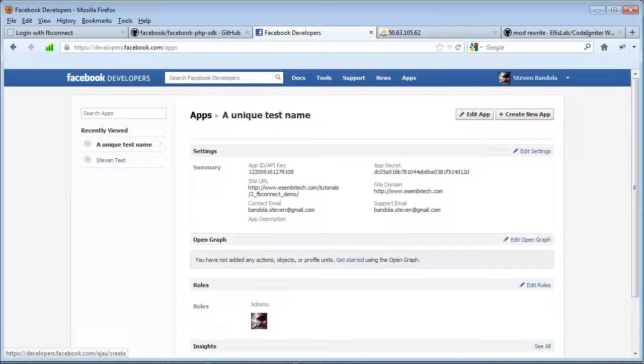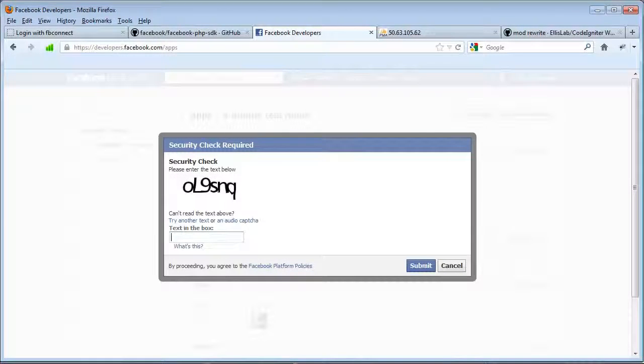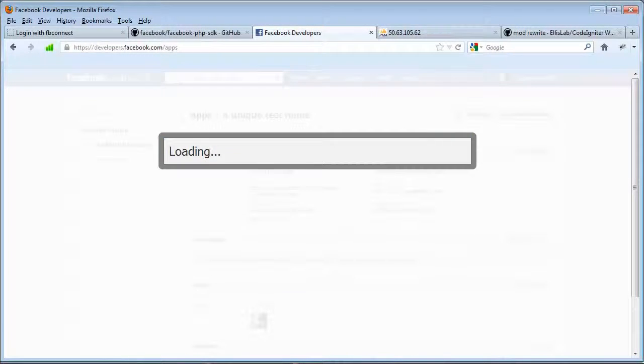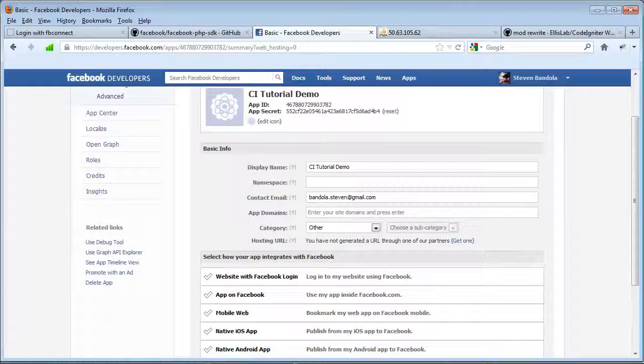So the first thing, what I'll do is I'll create a new app. I'll click this Create New App button. My app name will be CI Tutorial Demo. And hopefully that name hasn't been taken, and it hasn't. Perfect. That's the only thing that I actually want to specify on this little form. I'll click Continue. It's going to ask me for a little CAPTCHA to make sure I'm not a robot. So I'll do this. SNQ. Perfect. Hopefully that was right. Sometimes I think it's right and it's not actually.